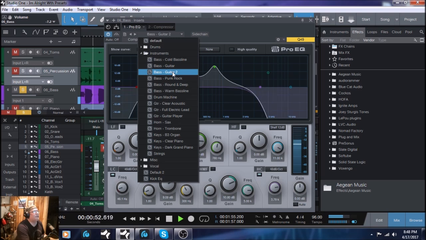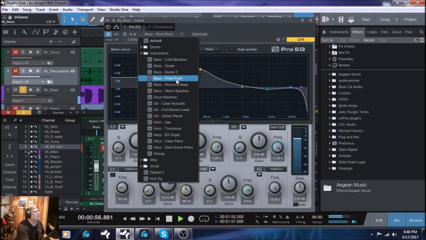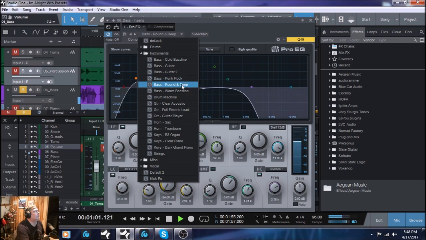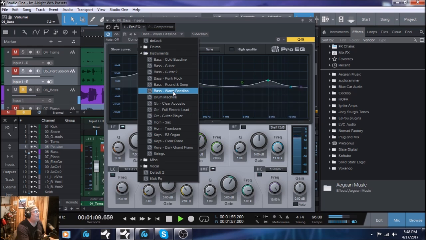That's really got a lot of mids in it. Your punk rock, it's got a lot of lows in it. Round and deep, kind of sounds like what it's called, doesn't it? Warm bass line. That's got way too much low frequencies going on for me. Let's go up here to this one, just regular bass guitar. I like the way that sounds.